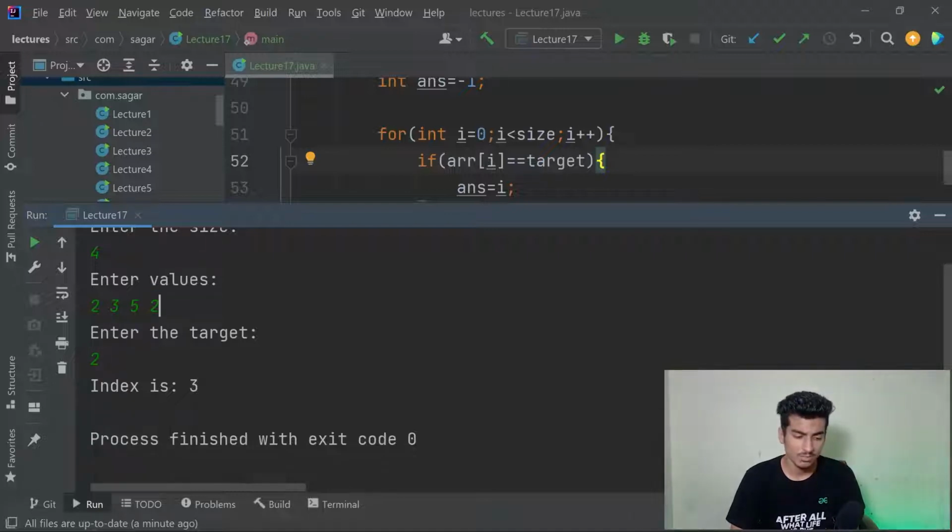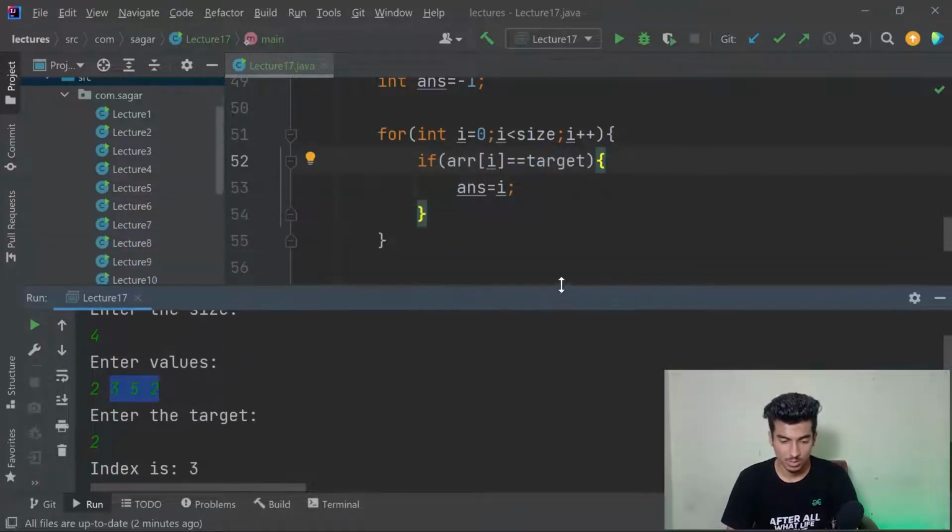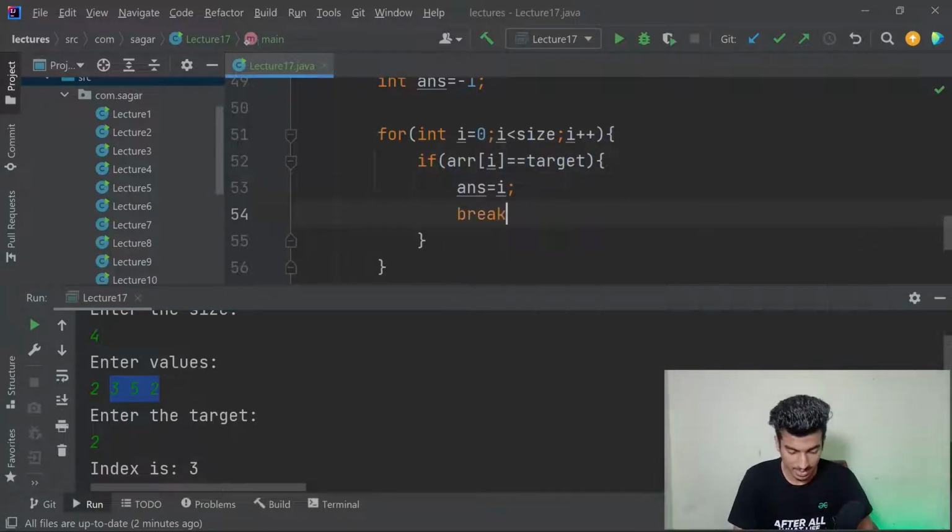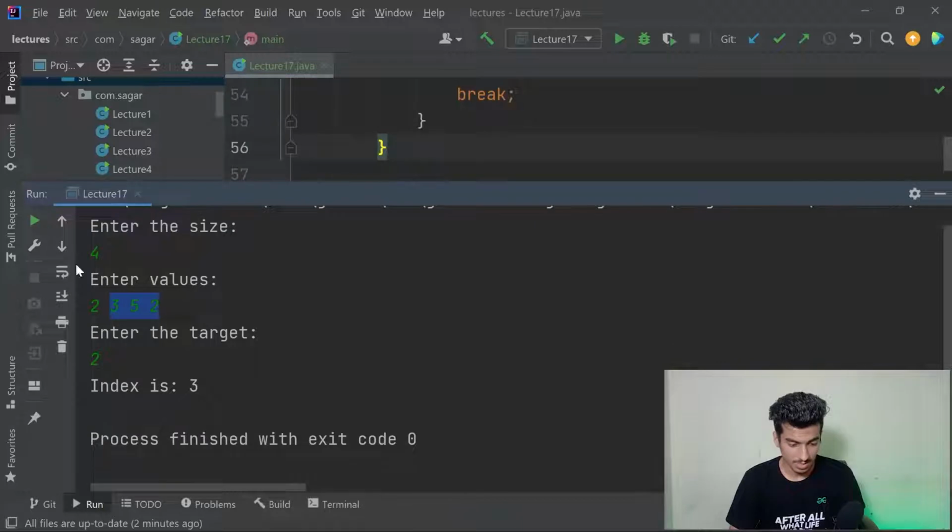And what if you want the first occurrence of your target? So what can you do? How can you modify your code? You can see once you get to your target, so this is the first occurrence, then you will just break out of your loop. Then you don't need to check for further values. So if your element is equal to target, then you can just break. So this element is equal to target and index is 0. So then you will break. Then you will not check for further values. So now your answer will be 0 for the same input.